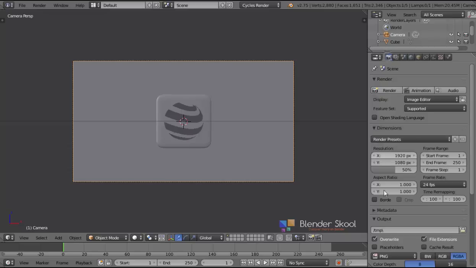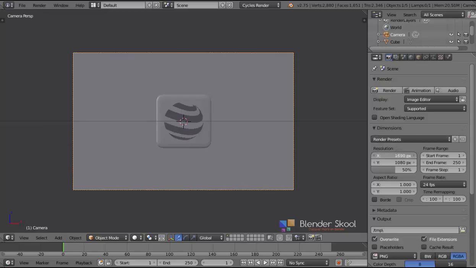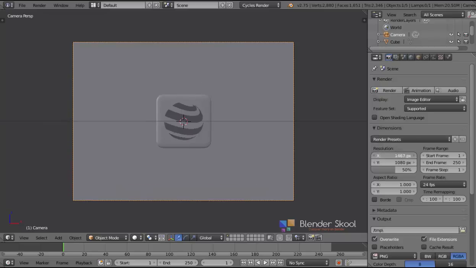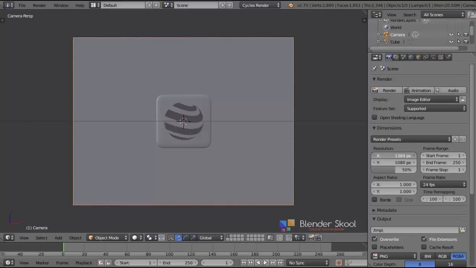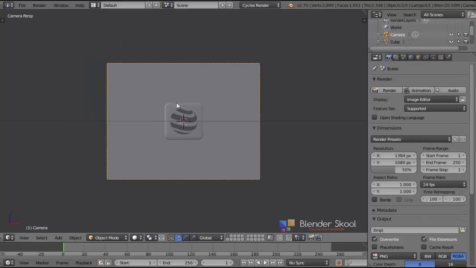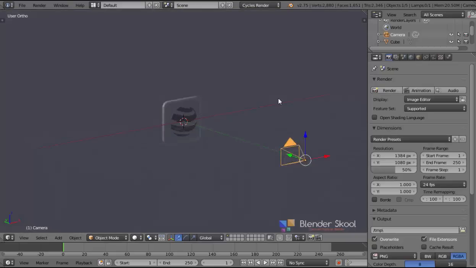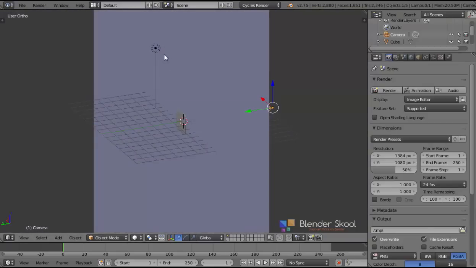I can also change the resolution a bit. Yeah, I'll decrease the X so it's a bit more square. Should be fine. Okay, let's set up the lighting. So where's our lamp? Yeah, here's the default lamp.